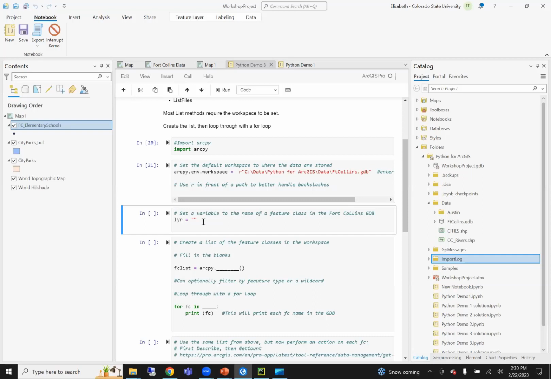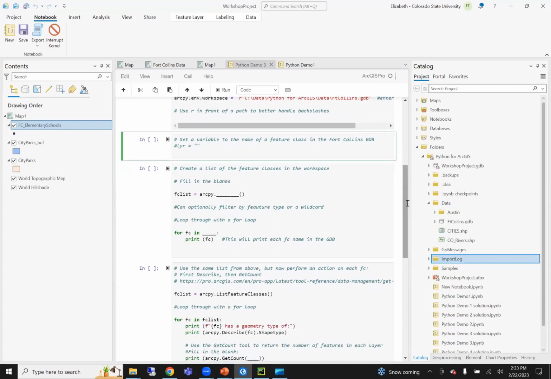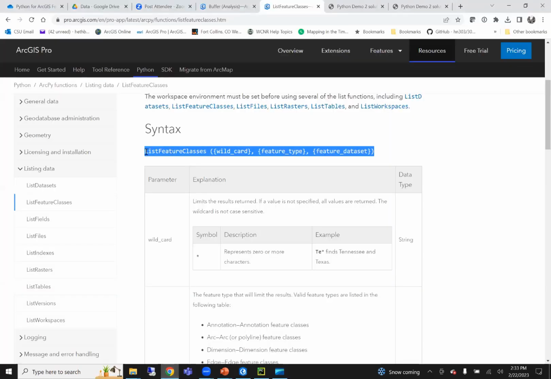For this case, we don't actually need LYR. I'm going to comment that out. We don't actually need that one. And then down here in this cell, it says create a list of the feature classes in the workspace. So now we're going to call the list feature classes method, and then we'll see how the syntax works.